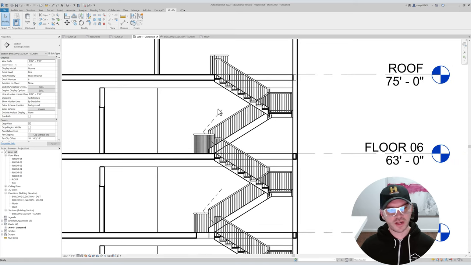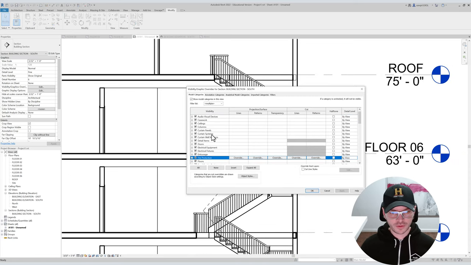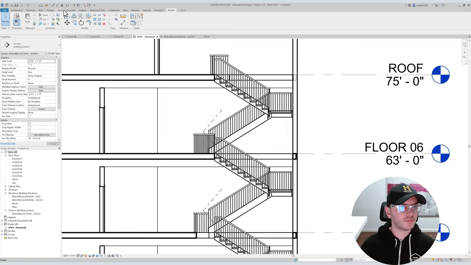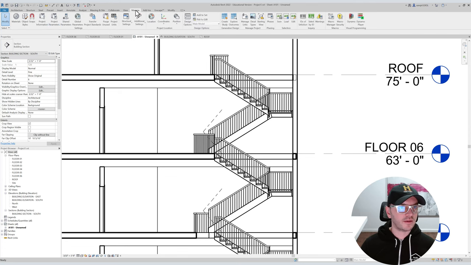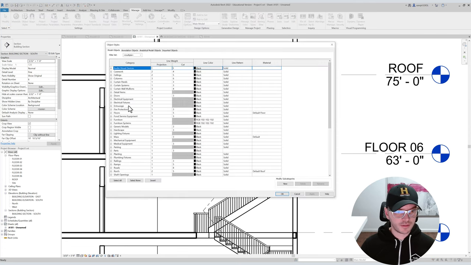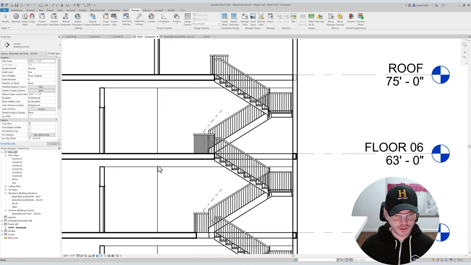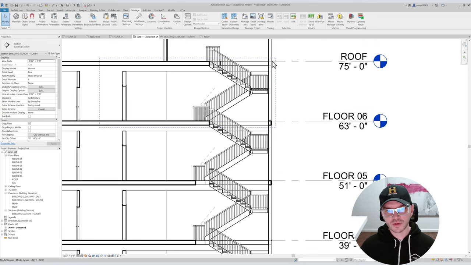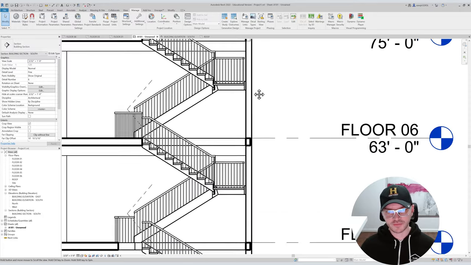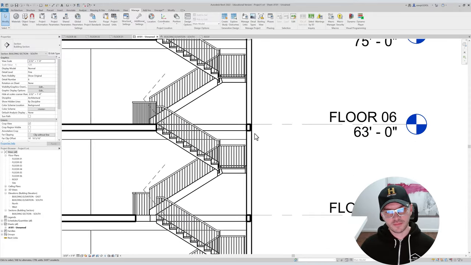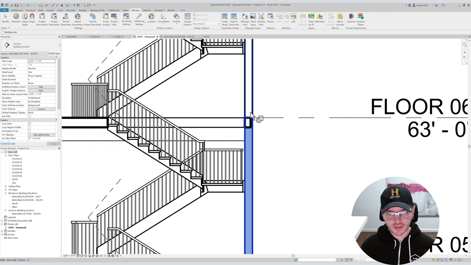Oh, the floor has, okay, here. The floors and the object styles have a different, this is a 5, and then the walls are a 4. Okay, so that's why we're seeing that thickness difference there. So we're gonna see that here as well then.